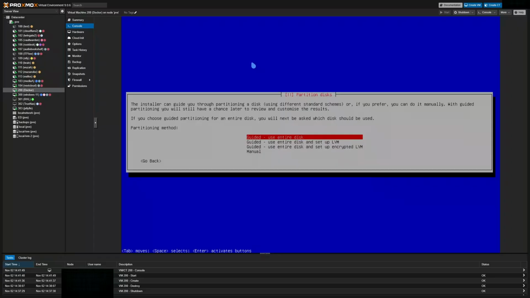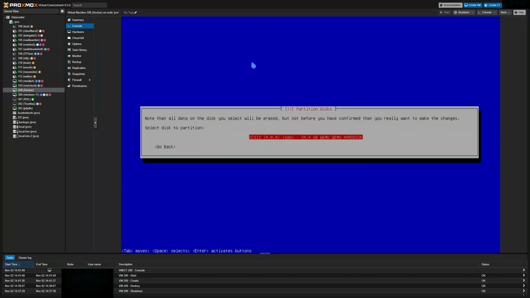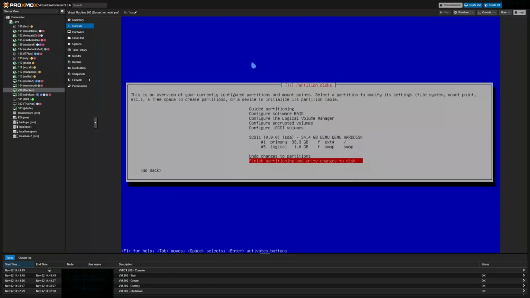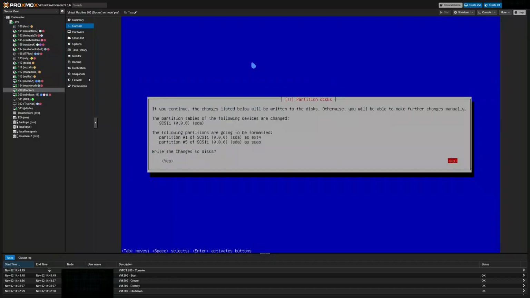Okay, now it's going to ask if you want to use the entire disk. I'm going to select yes. This is where you select your partition. And all files in one partition. Finish. This will probably trick you. You're going to want to move to the left and write the changes to disk.